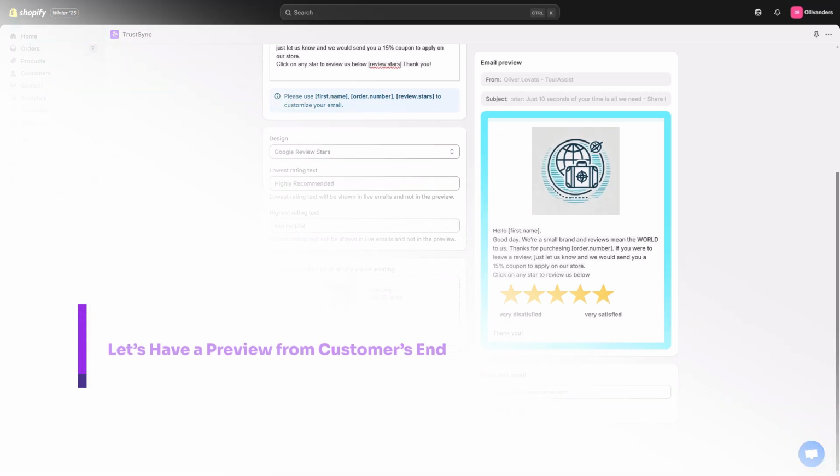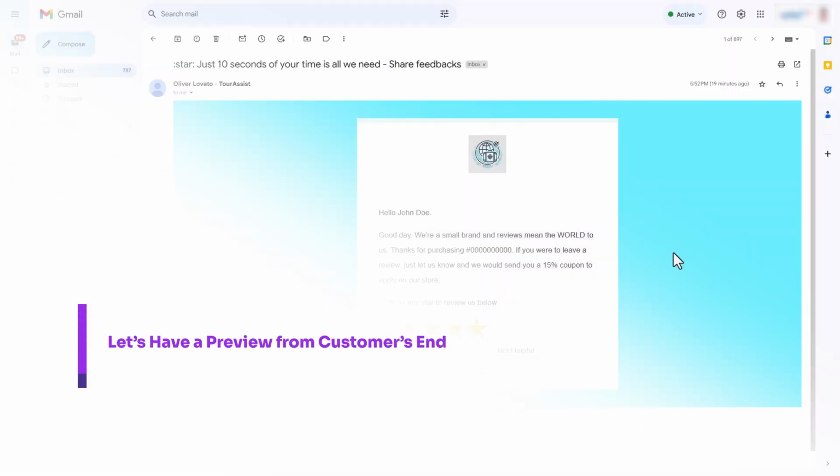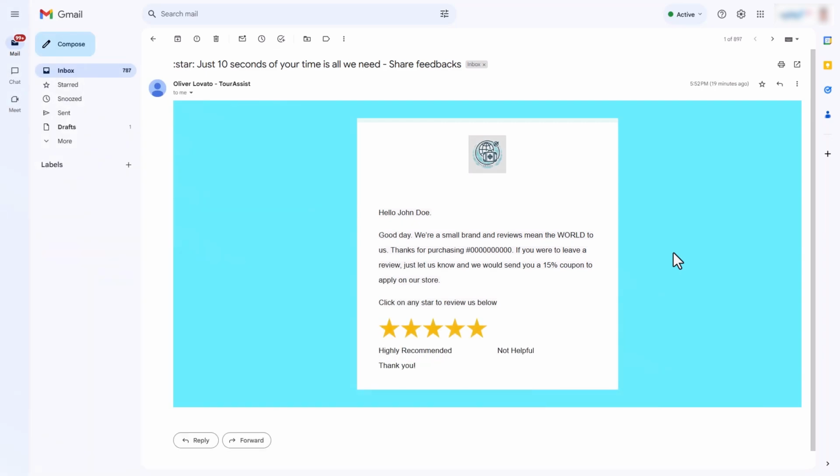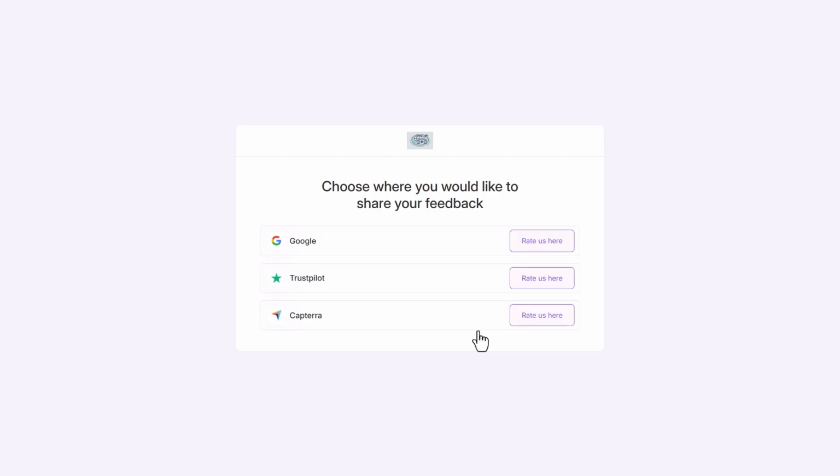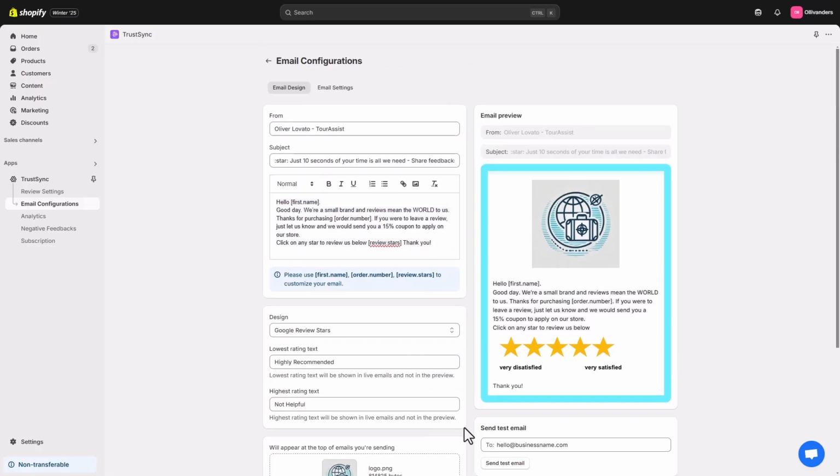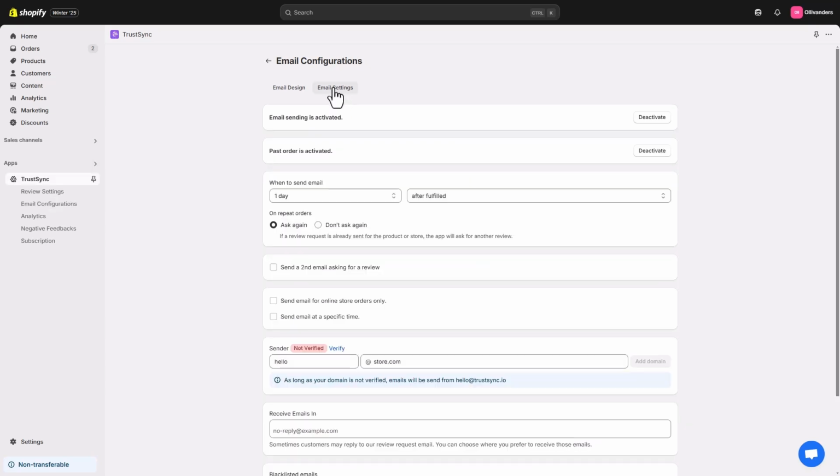Let's see what the customers will see in our review request email. As you can see, the email appears according to our selected design settings. Back to TrustSync's email configurations option, we will head over to the Email Settings tab.